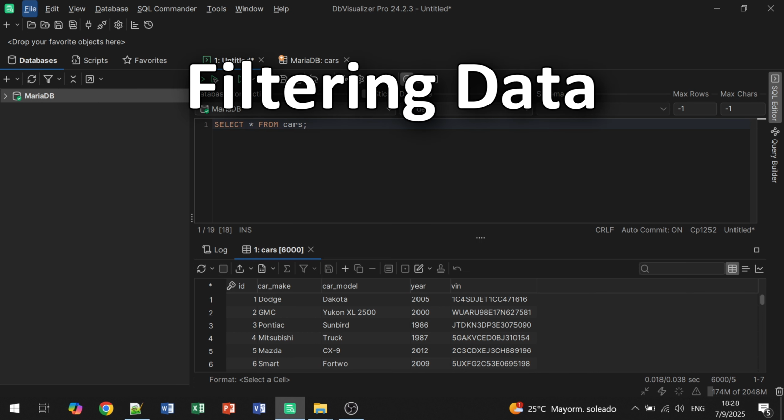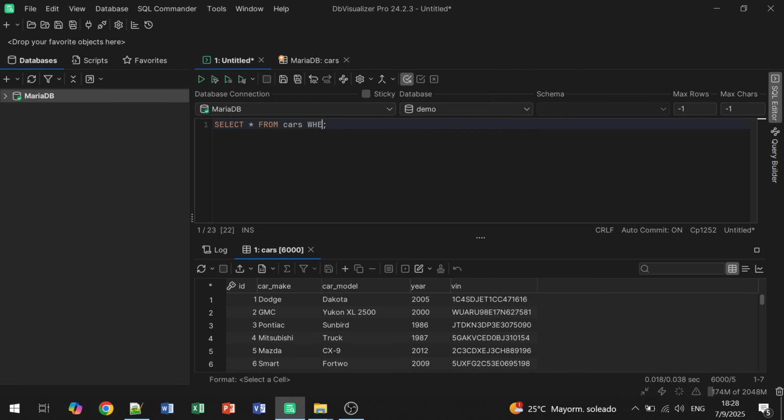To actually filter data, we have to use the where clause. So we tell our database, select everything from the cars table where, and then we specify what we want to see. So we specify first the column and then the value in that column. So if we say where ID equals 15, we tell our database that we want to see everything, select everything from the cars table where the column ID is 15.